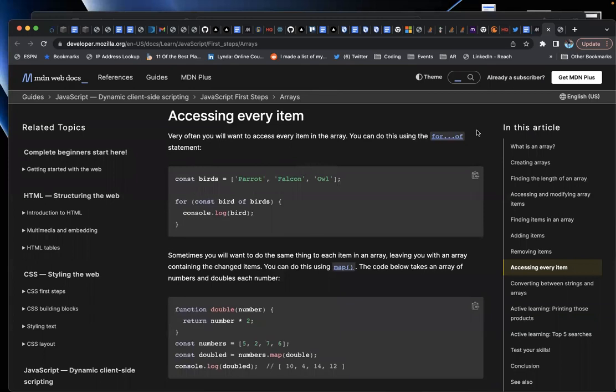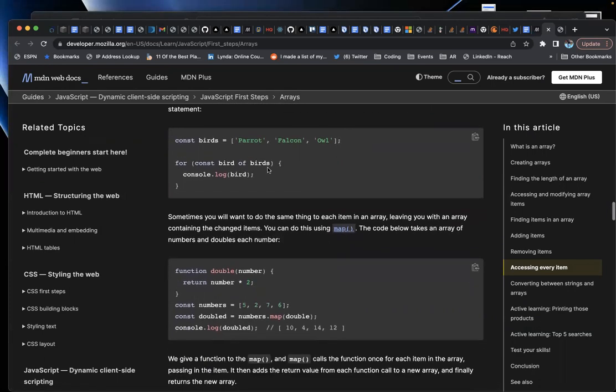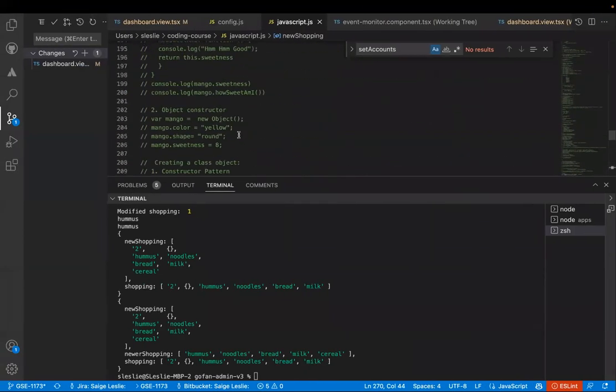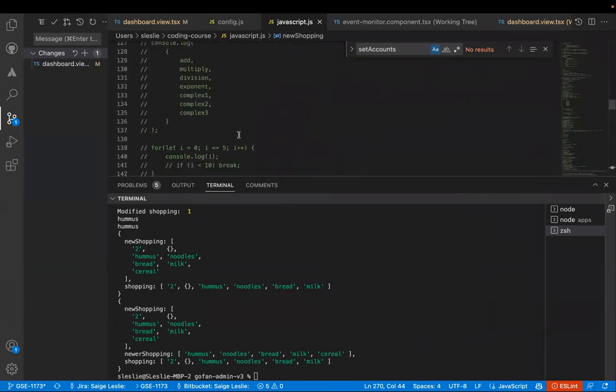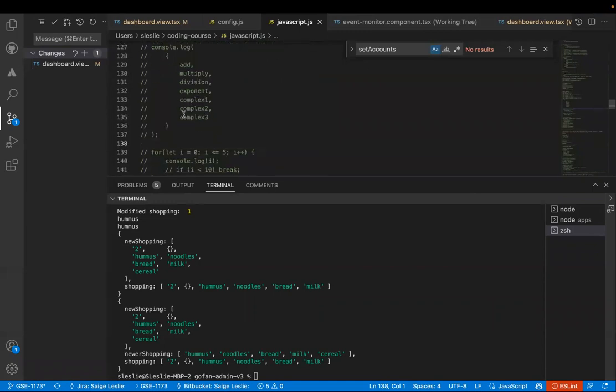The for loop is very important. This is fundamentals. So accessing every item. To access every item, you're going to have to be looking at loops. Very often, you'll want to access every item in the array. You can do this using the for of statement. All right, we've got about 15 more minutes. Let's play around with birds. I don't know if I did loops in here before. Oh, I did do loops. We're going to bring these down again.